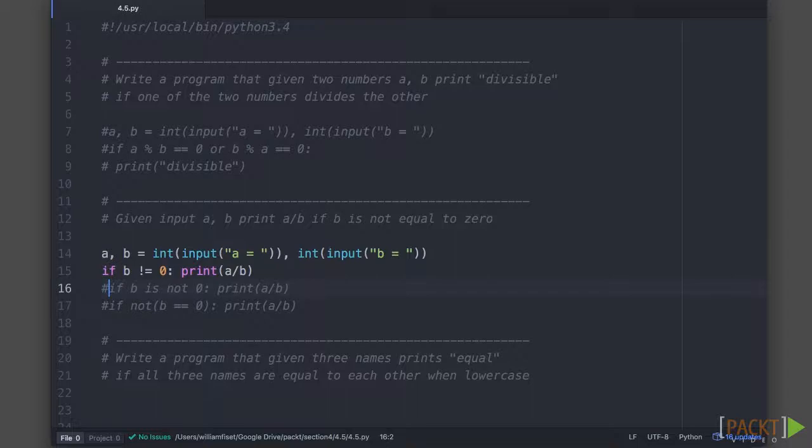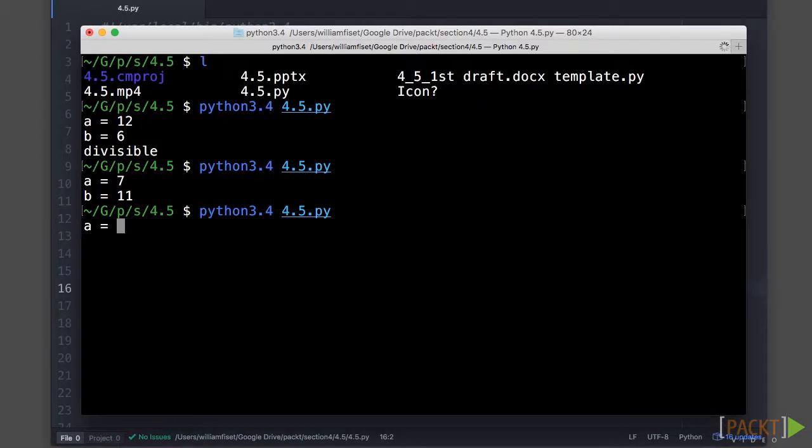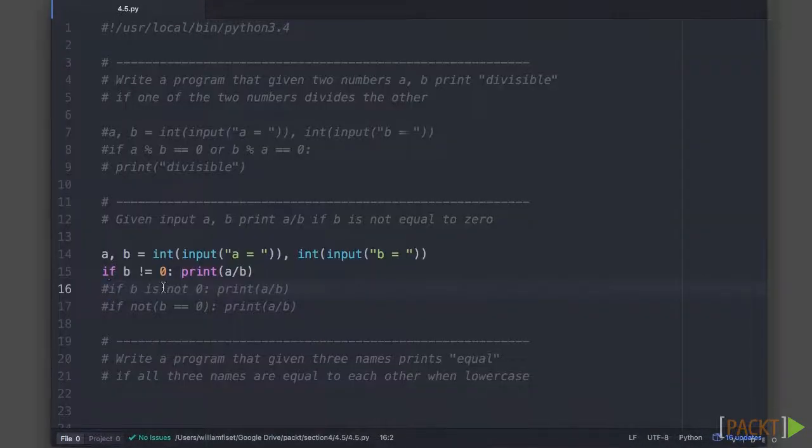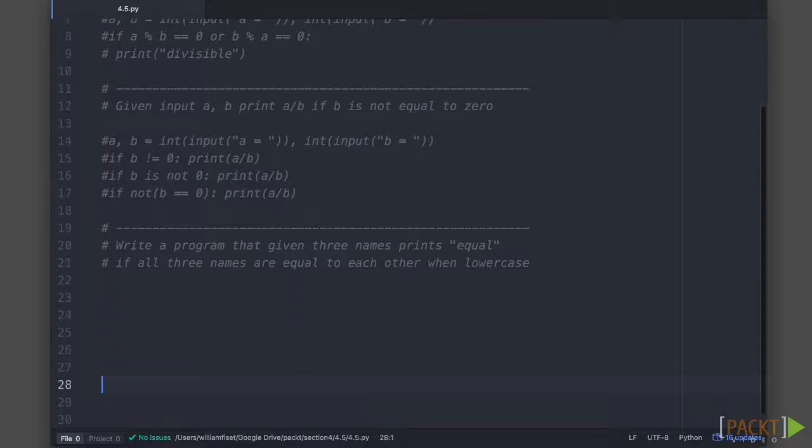So let's test it out quickly. So 5 and 8. And let's try division by 0, so 6 and 0. And we get nothing printed as we would expect. Awesome. So our last challenge says, write a program that given 3 names prints equal if all 3 names are the same when lowercase. So let's get those names.